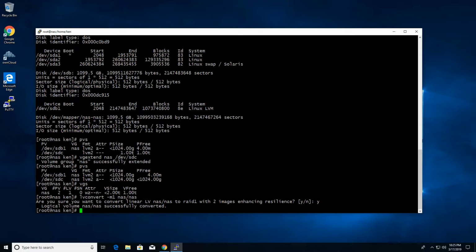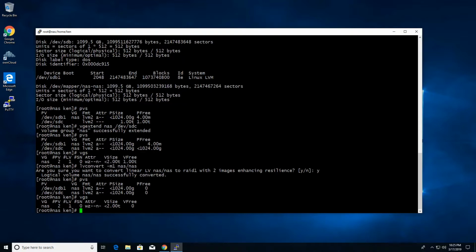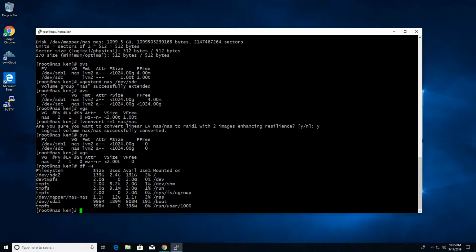And we're done. That's all there is to it. If we want to go back and look, we got PVS. Notice now that SDC has nothing free. If we go to VGS, we see that we have 2 terabytes that's allocated in NAS, but 0 free. If we look at our hard drive space, the NAS is still 1 terabyte. And everything that we write to the NAS from now on is mirrored to both hard drives.